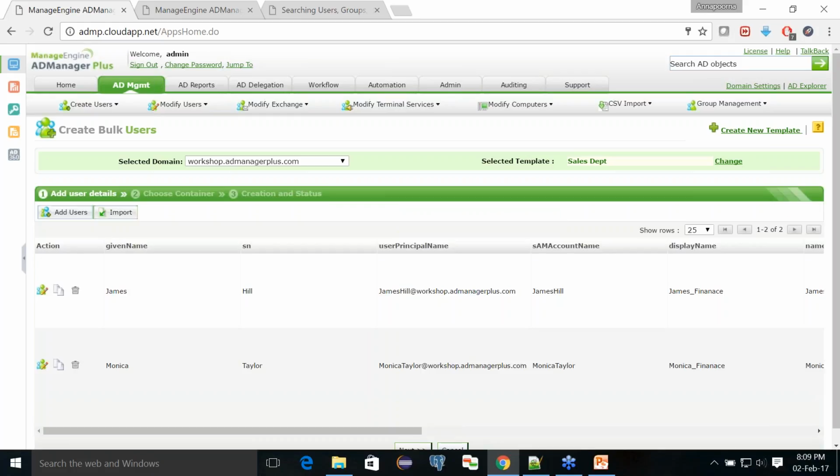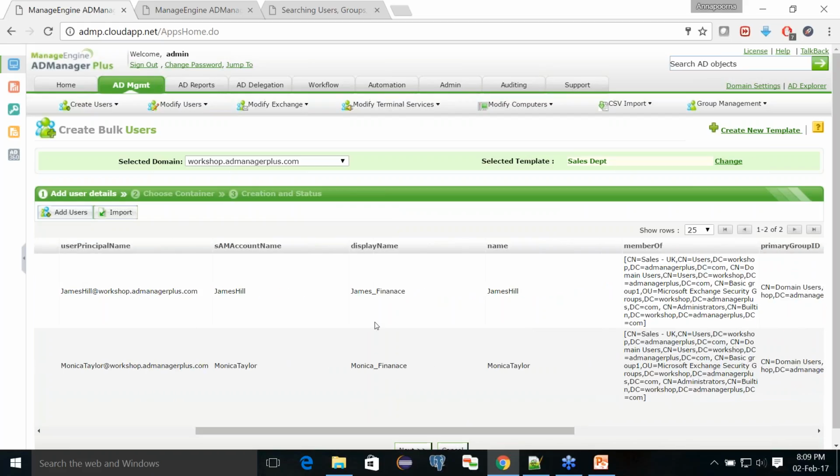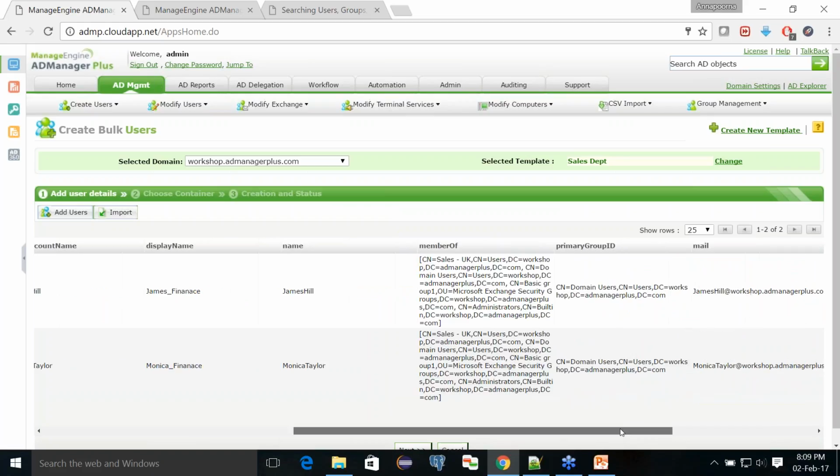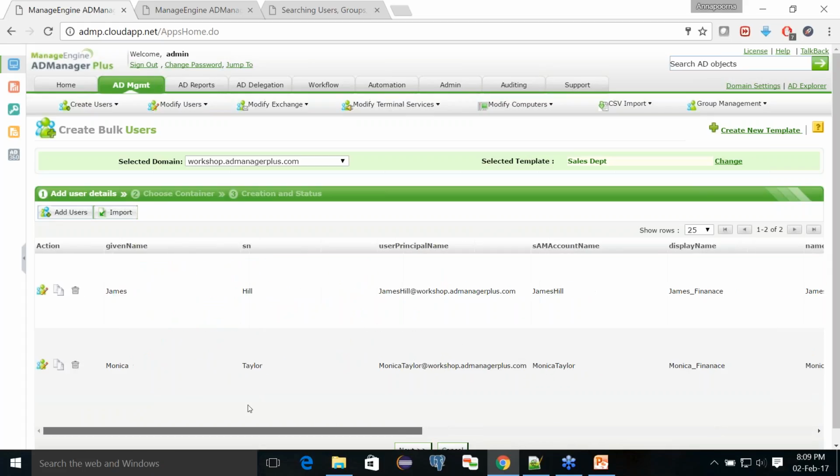So now we can see that the display name has been changed to first name underscore finance. Okay, and also we have provided the steps to find out whether the mandatory attributes have been entered or not. Okay, now say for example, if you want to provide any default value for your templates.